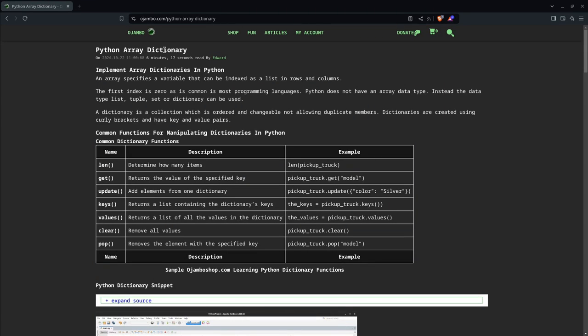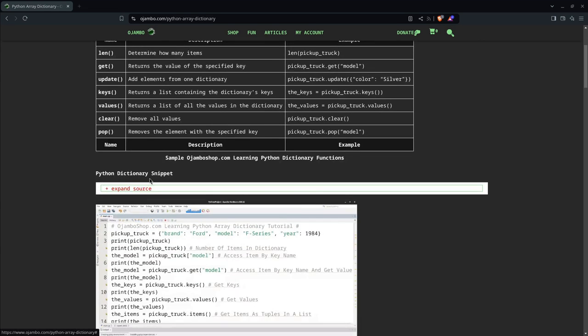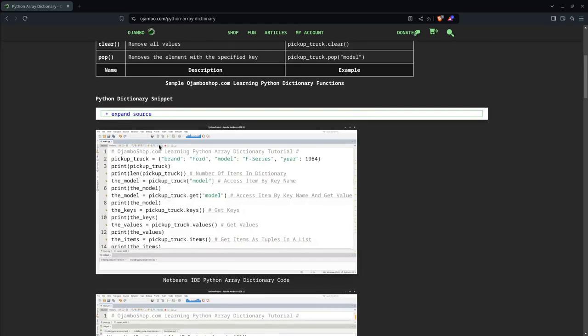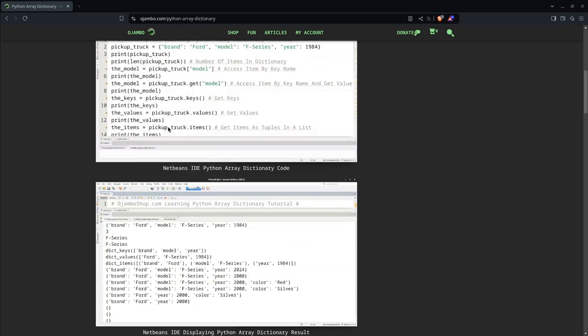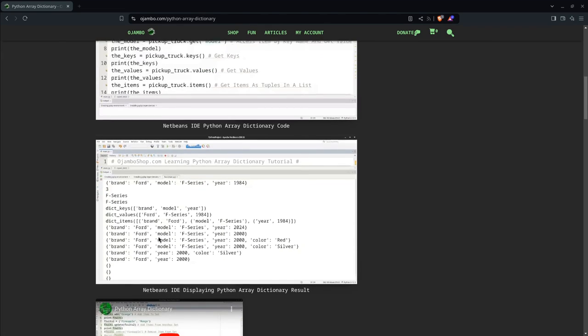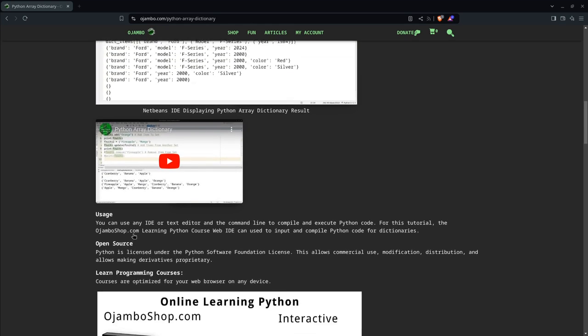You can find the full article at jumboshop.com/python-array-dictionary. As you can see here, I have all the common dictionary functions. The code snippet is here for you, with screenshots of NetBeans IDE. And here we go again, and this is the video you're watching right now.